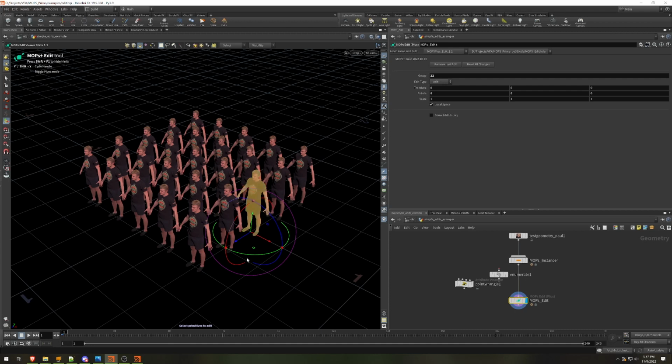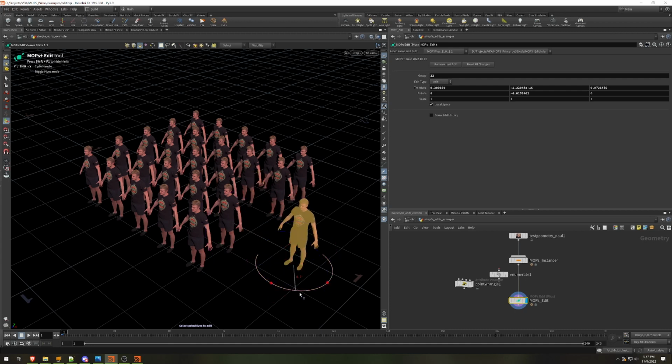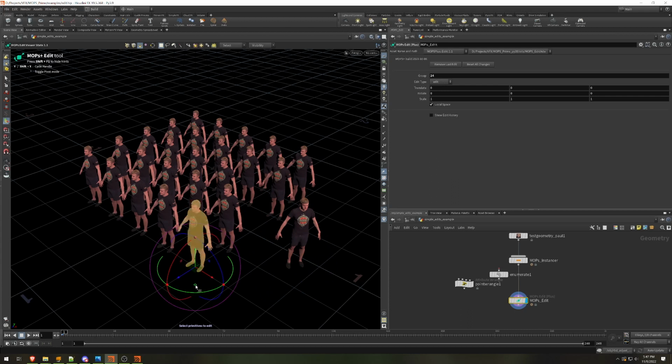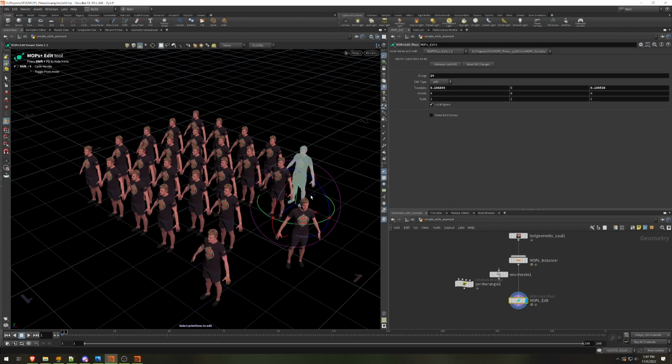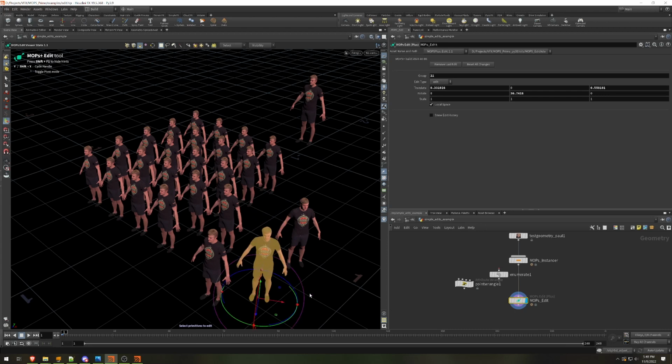Once you select something, you're going to see a handle appear, and now you can just use this to manipulate the packed primitive. So I can drag this guy around here, I can drag this one. You can just keep selecting and moving things, and all of these edits will happen cumulatively. So I can grab this guy, maybe rotate him this way, move him forward.